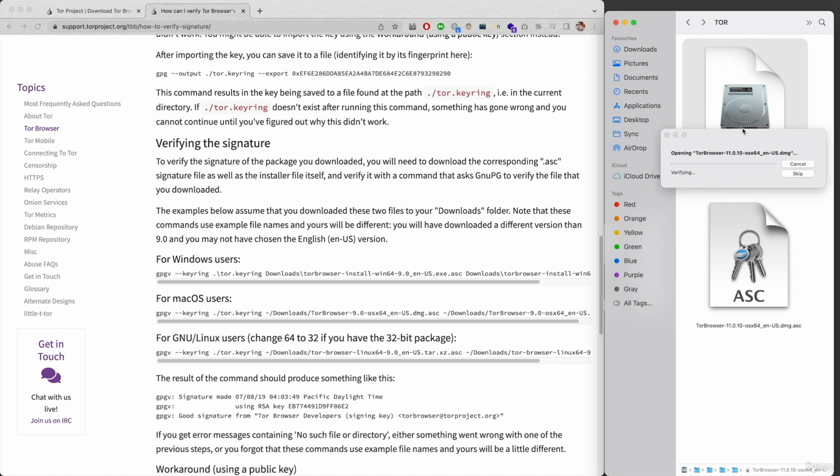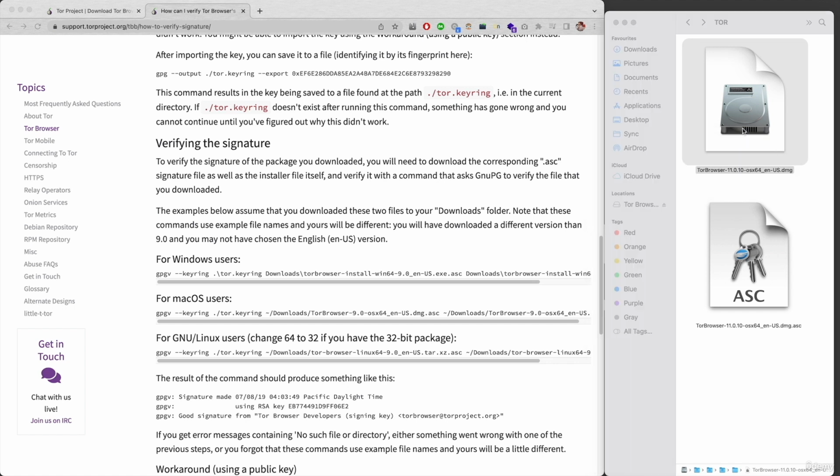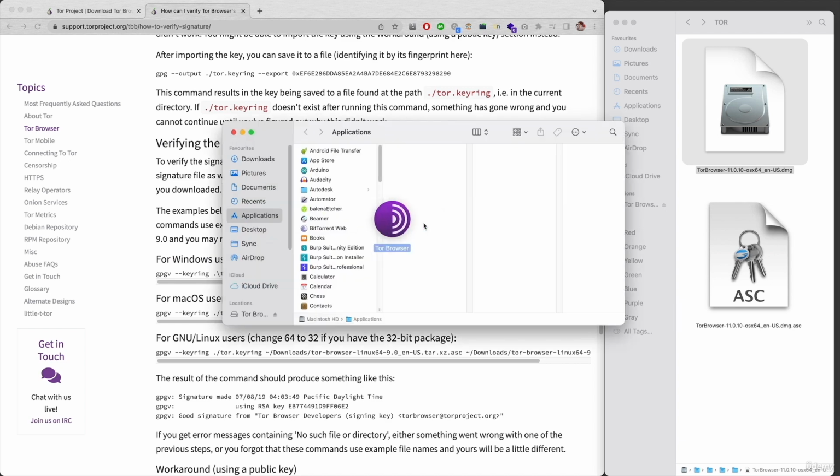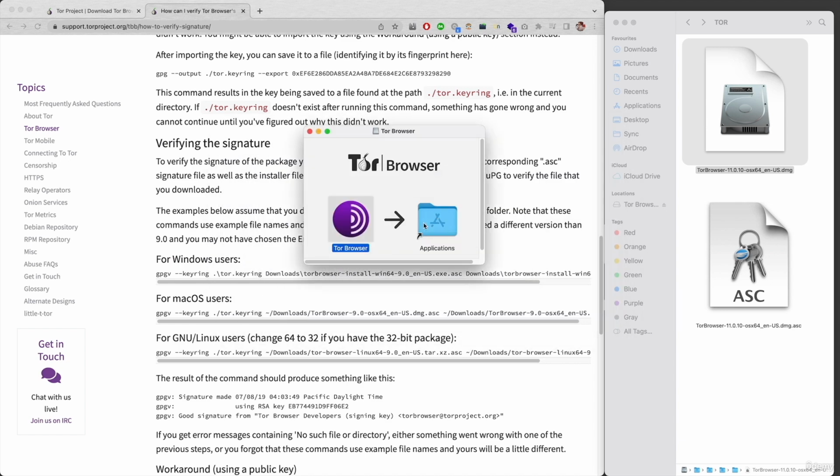Now, like I said, this step is optional. You don't have to do it, but we're doing it to protect our privacy and anonymity because if this file gets modified, it could contain code that will have a backdoor or even render the features offered by the Tor browser useless. Now, to install this, all you have to do is simply drag the Tor browser to your applications.